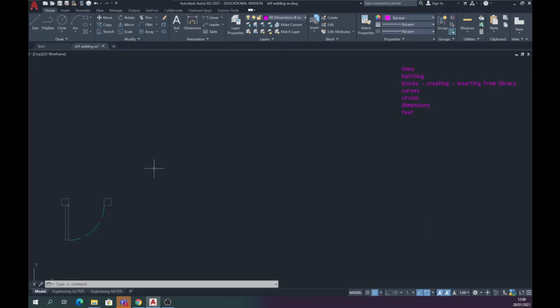Hello, in this video we're going to have a look at some of the basic commands. A lot of these commands you'll be able to use already, but I'm just going to cover them again here. So the first thing to look at is the line command.